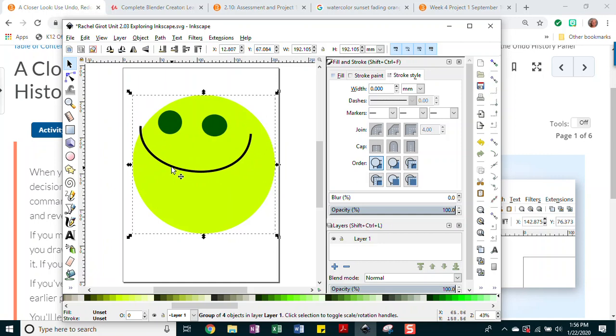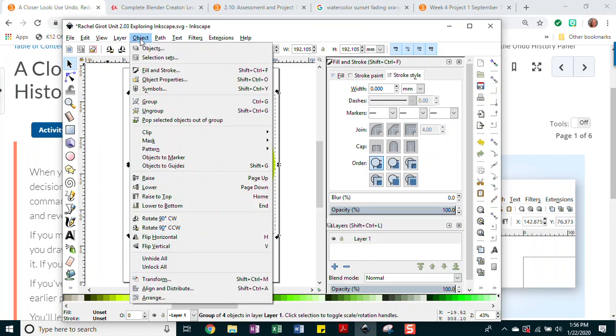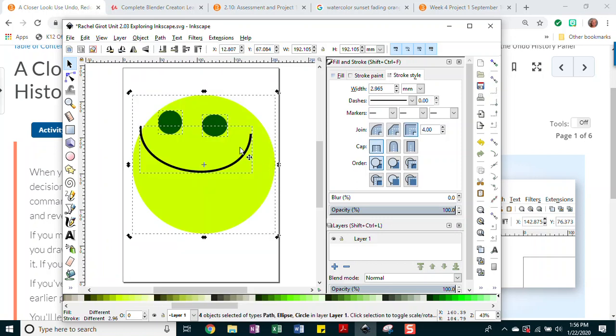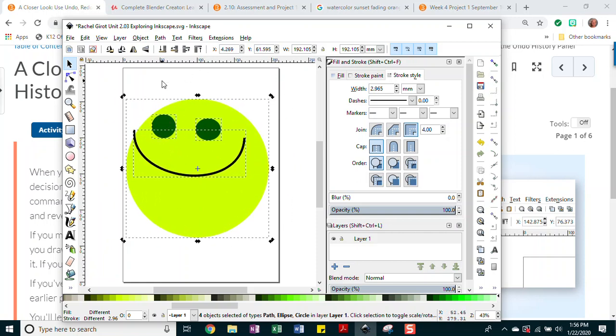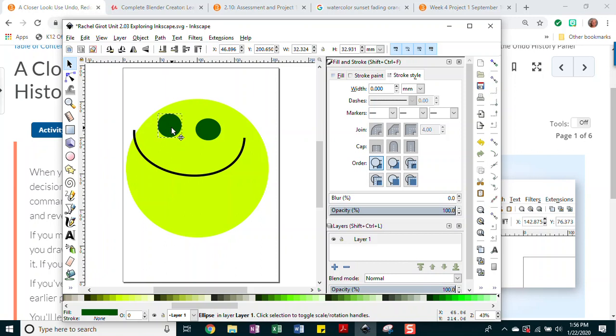Cute. Can I still select my lips and my eyes separately? No. What will I have to do? I'll have to go object, ungroup. I can ungroup now, and now if I want to, I can, whoops, click off of it first, but I can just select one thing, and gosh, I think you need some pupils.